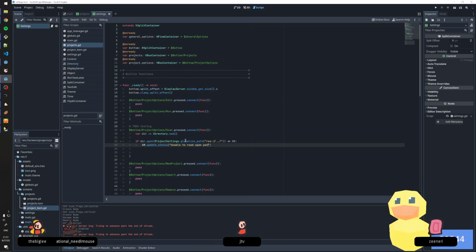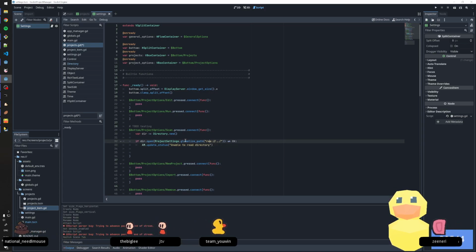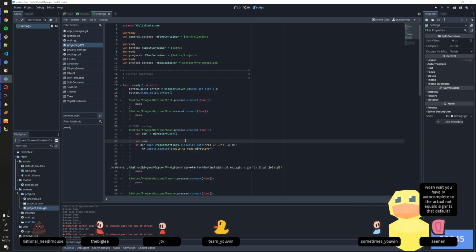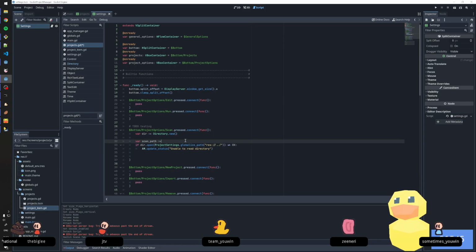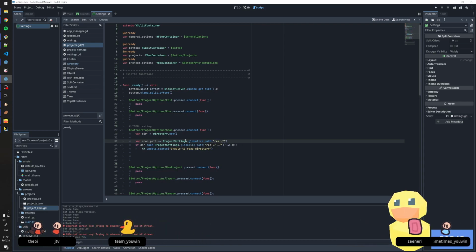To open path to read directory. Yeah. Is equal to project settings globalize path. So we'll take the resource directory and then just escape outside of it.